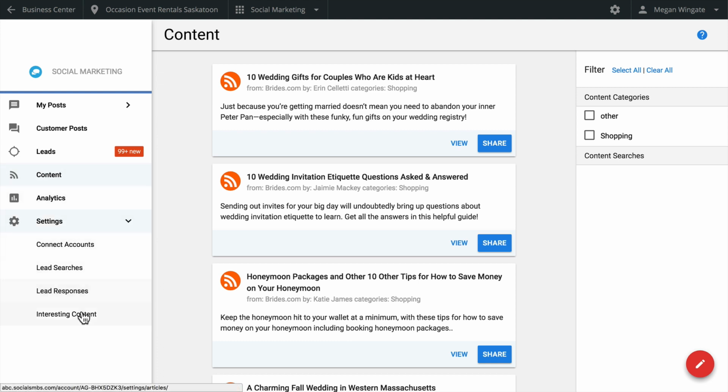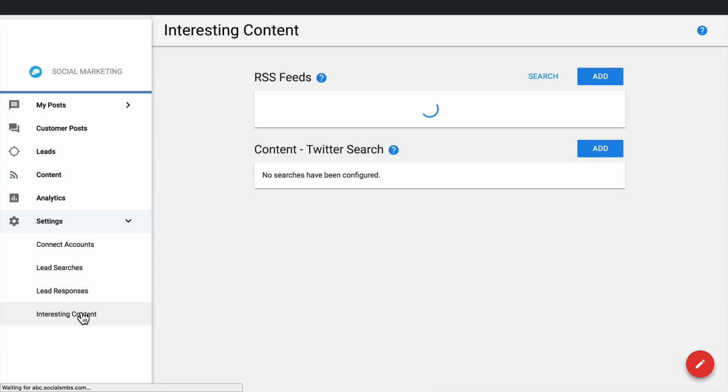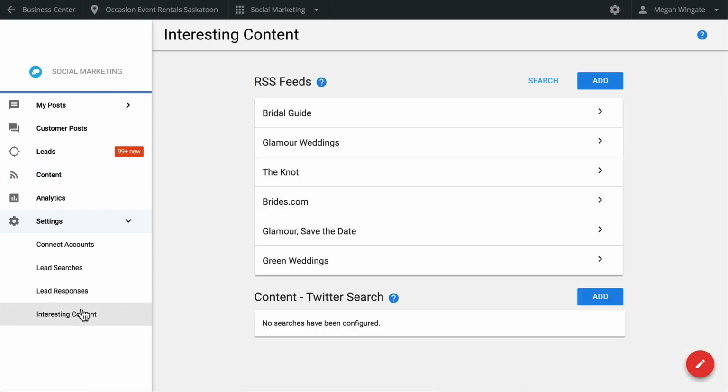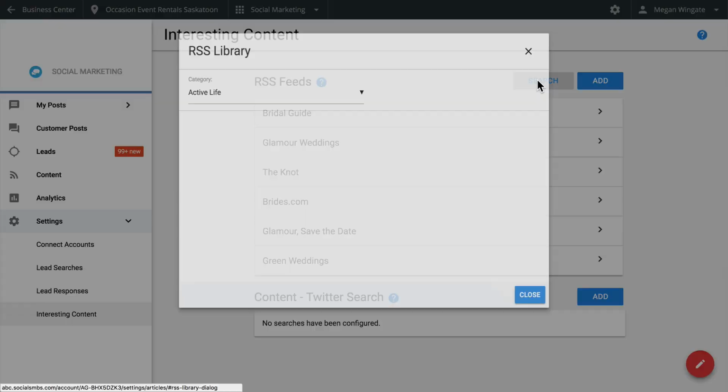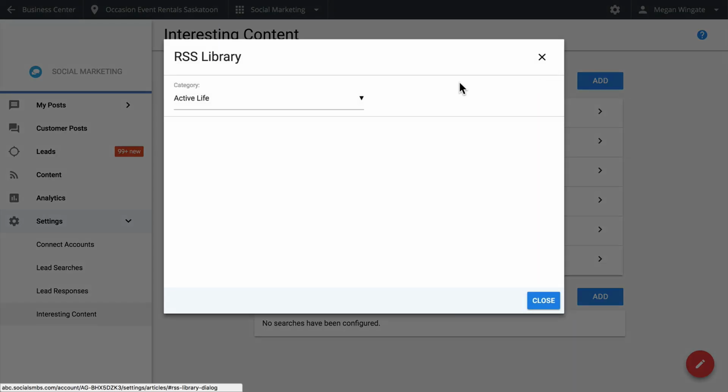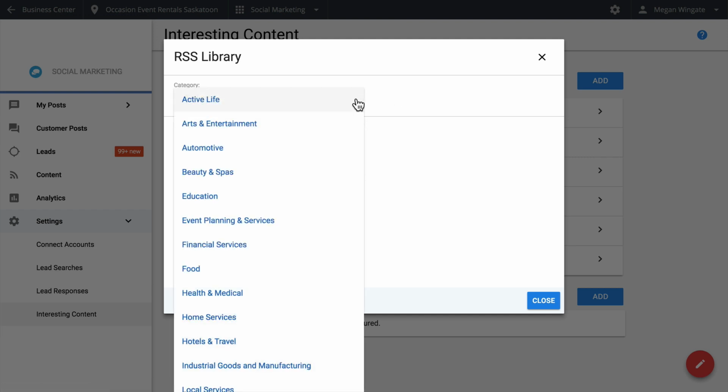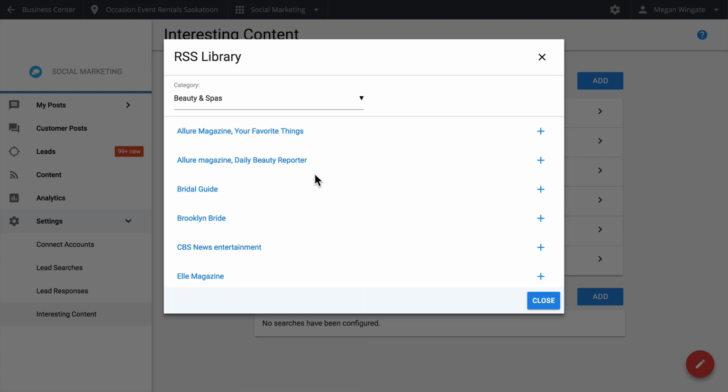To set up more searches for relevant content, go to the Settings tab, then to the Interesting Content sub-tab. This is the page you will use to set up content to show in your Content tab. From here, you can search popular RSS feeds. Click the Search button to add feeds from content sources that your clients might find interesting. You can also sort by business category at the top.